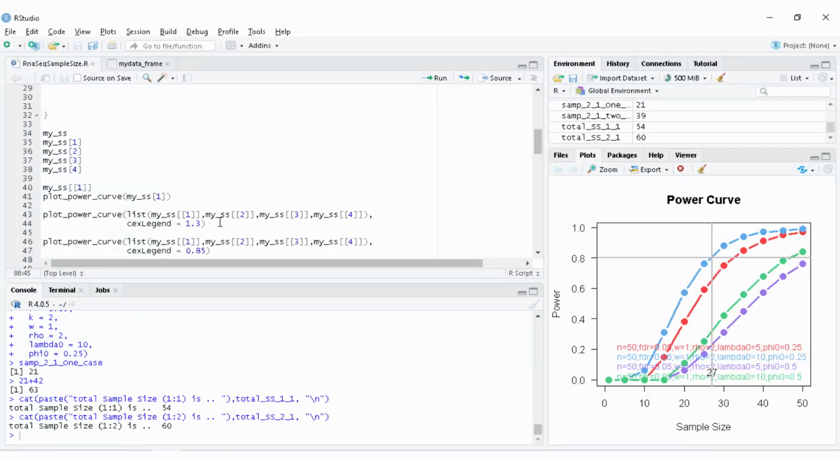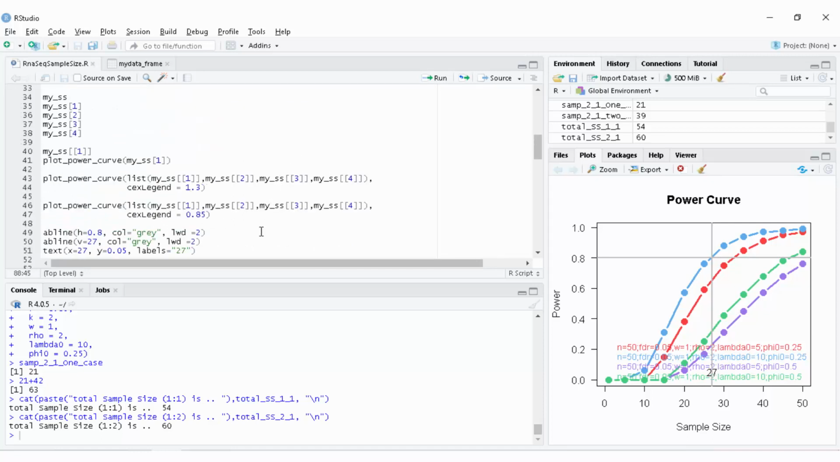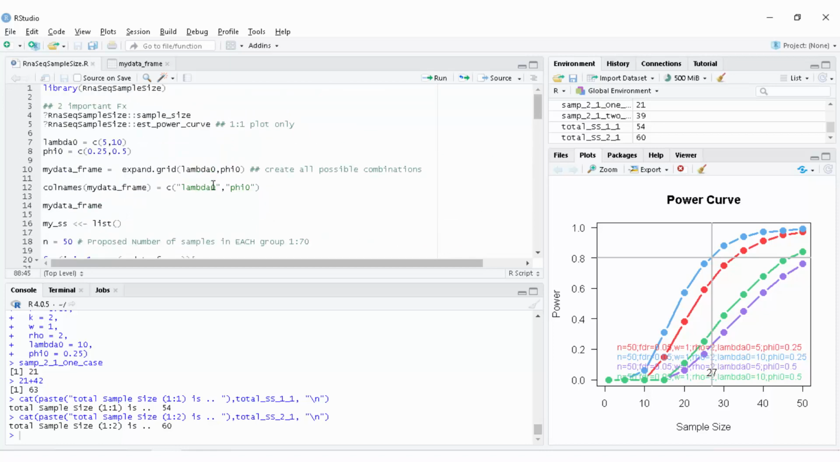So now assume that you have a ratio of case to control different than 1 to 1, for example 1 to 2. In this case, this function here, estimate power curve, will not give you the desired result, and you will have to use the function sample_size. And remember that in case of a 1 to 1 design, you can make use of this function or this function. Basically, this one will ask you for more arguments, and that function will give you an object ready to be plotted and compared, as we see here, across different simulations.